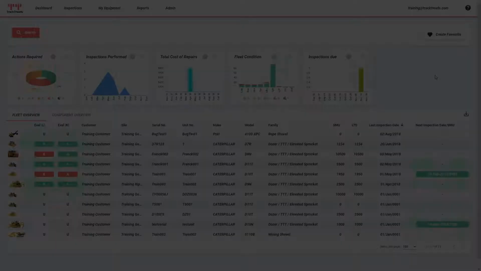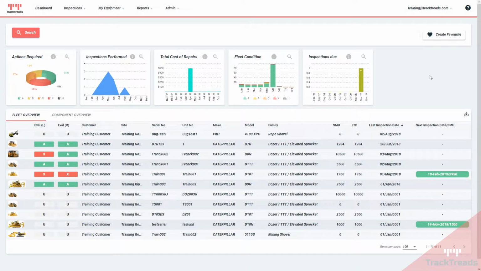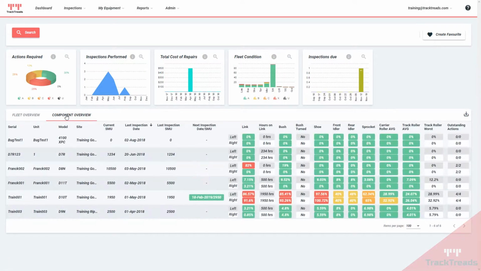When you log into TrackTreads, you're presented with your dashboard. A lot of the information that you'll ever need on a day-to-day basis can actually be viewed directly on your dashboard. From the Fleet Overview tab, you can see a list of all of the equipment that you have access to and the basic details on the equipment: when it was last inspected, the make, the model, the serial number. But more importantly is the component overview.